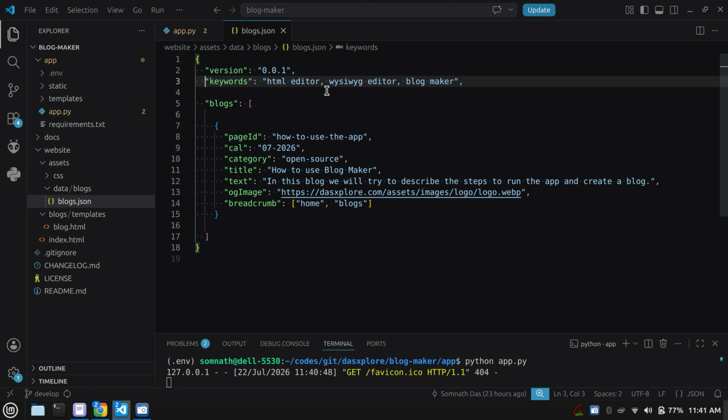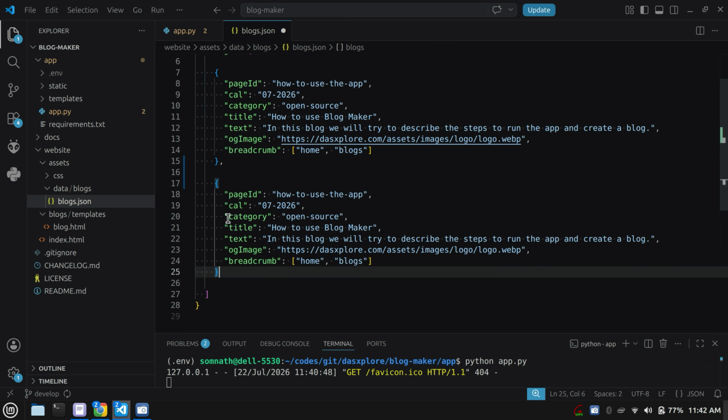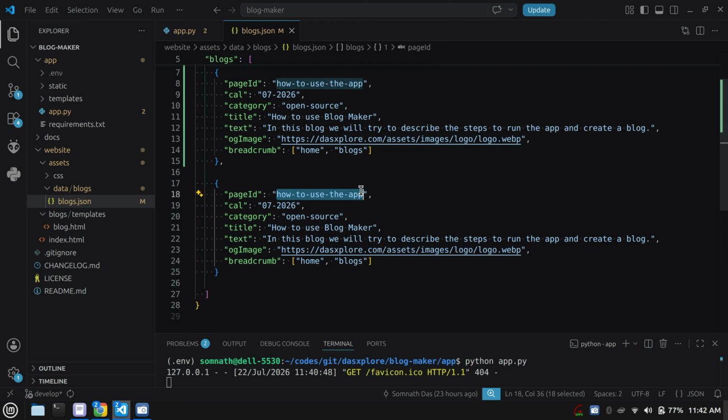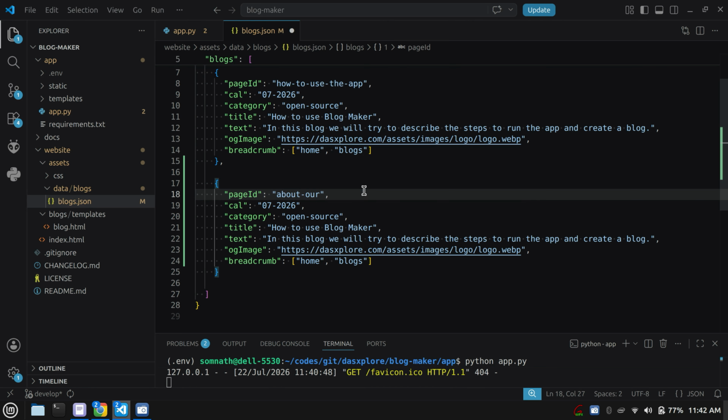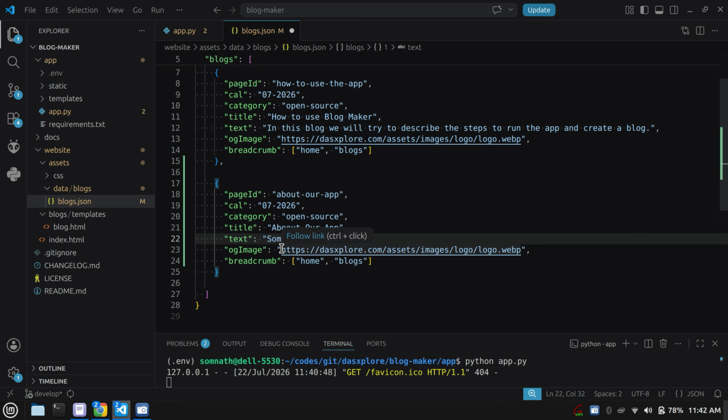Here are some keywords which can be used for your website, and this is a list of blogs. If you want to add any new blog, just copy it, put a comma and paste that and add something, maybe about our app. You can put a calendar month and year and whatever title you want, and whatever description you want to have. If you have any image for the open graph image, you can put the link. That should be your public link. Breadcrumbs is really not needed for this example. I have kept it for some future updates, and that is it.